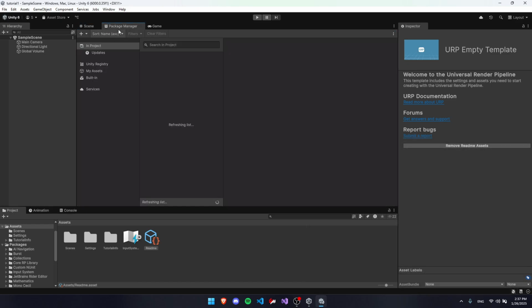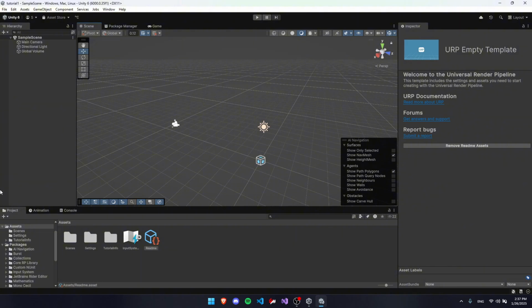Package Manager is where you can get things from the Unity asset store. So different models or UI things or animations, you can get them here if you want to. Some of them are paid, some of them are free. This right here is your hierarchy. It's basically telling you all of the things that are in your game right now.